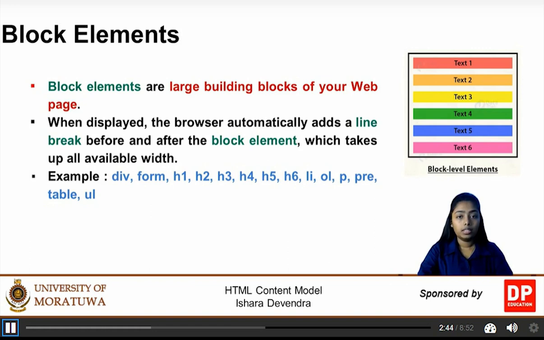So the div tag is used to define a section of a document. And this form tag defines the HTML form. And these H1 to H6 tags define HTML headers. So these are some examples that we can use as block tags.